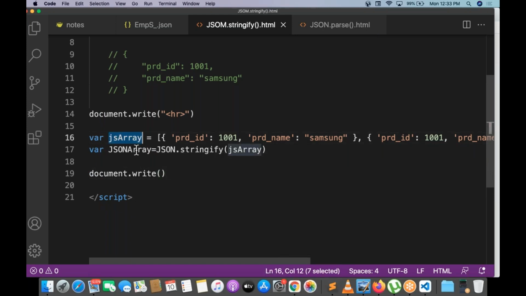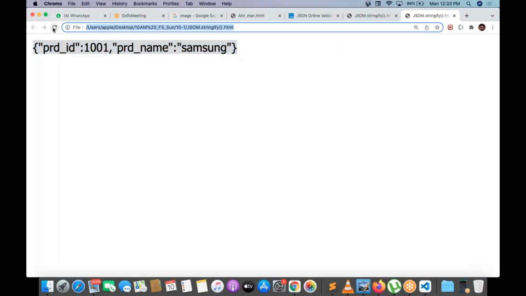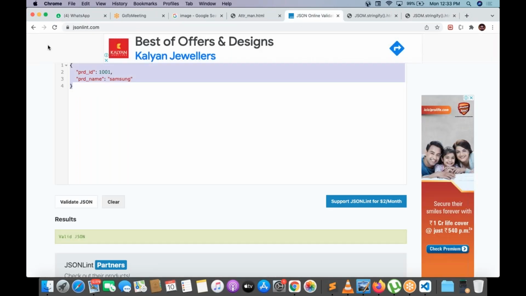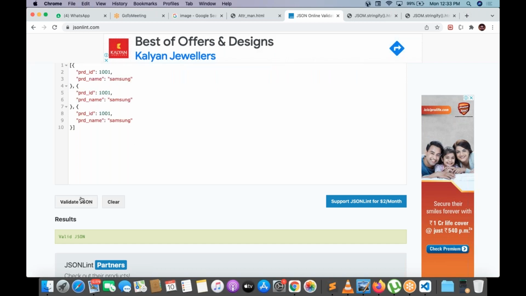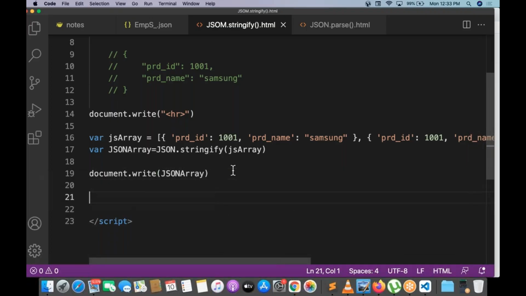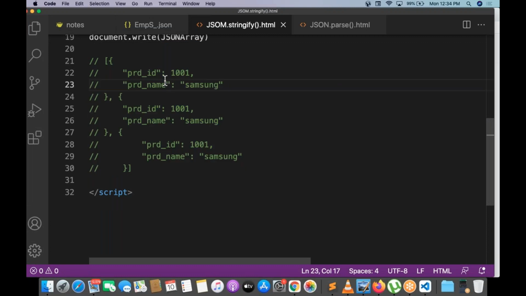What is this output? JSON. Now the output is very simple, straightforward. First time we are getting an object, second time we are getting an array. Just take this array, put it in the validator, click on validate. Yes, validated. This is the valid JSON. So this is the output for that.